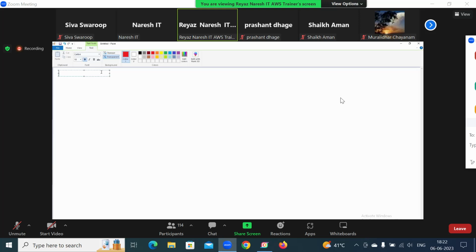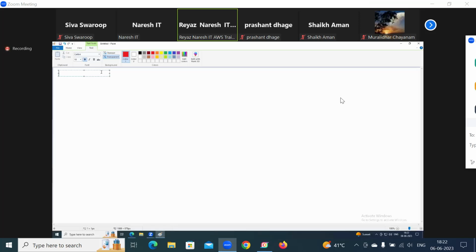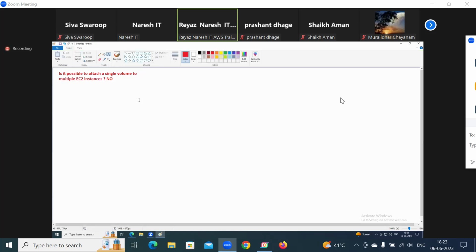So let us start with this. Yesterday we learned about EBS. Guys, that is just a trailer on EBS. We'll go deeper when we get into the topics. So now we have understood: is it possible to attach a single volume to multiple EC2 instances? No. So I'll start with that. Is it possible to attach a single volume to multiple EC2 instances? Answer is no. So what if I need to do that?